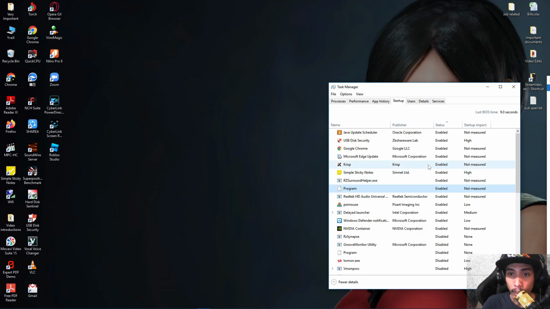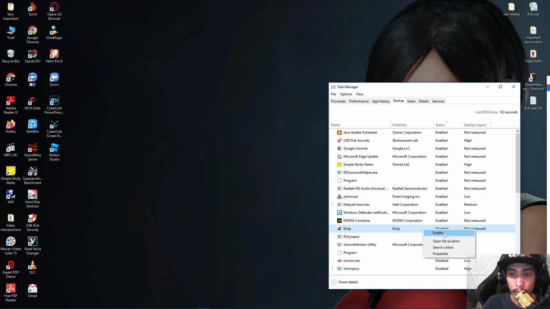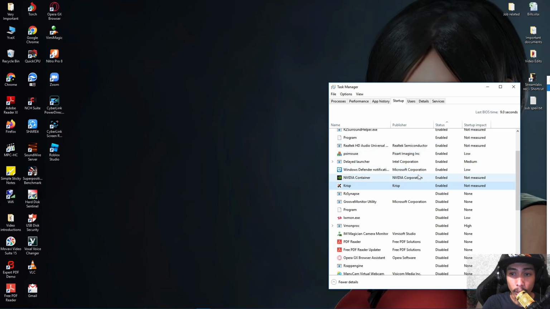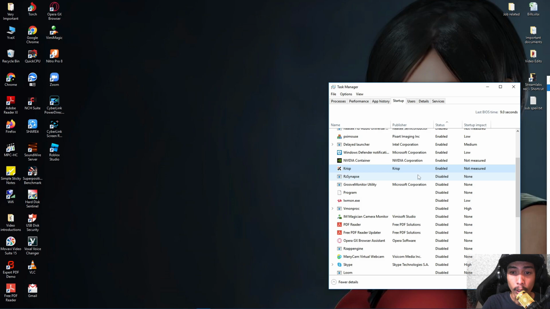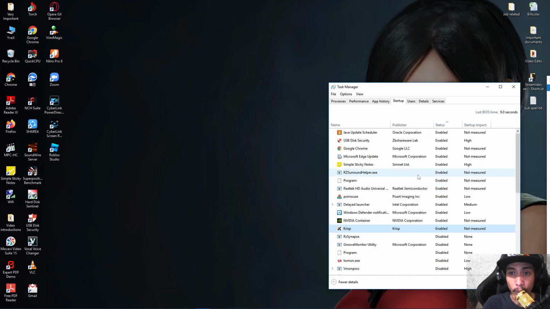You can disable Crisp like there. You can re-enable it anytime that you want though. So just look for any applications on your computer here that you don't really use that much, or you think you don't use at all, and try to disable them.